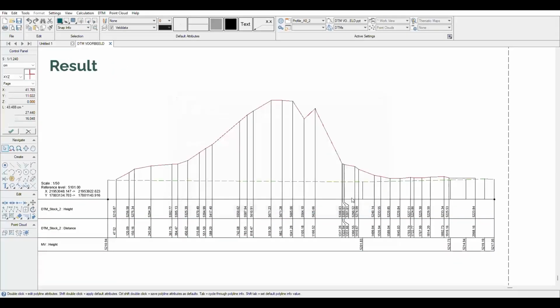With dynamic profiles, Pythagoras 2025 makes profile creation and editing faster, more flexible, and fully dynamic.